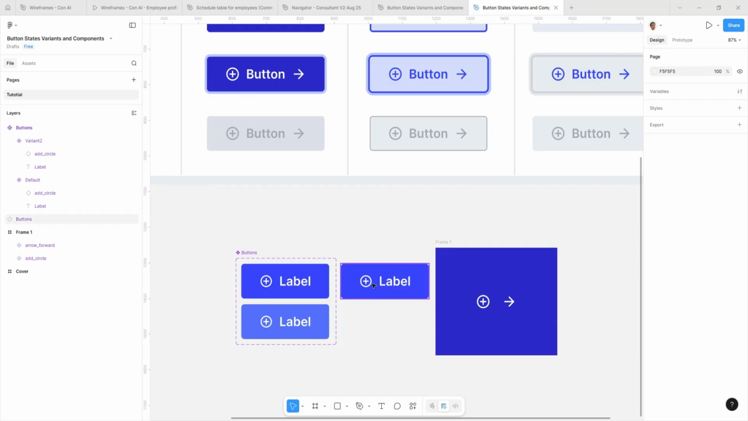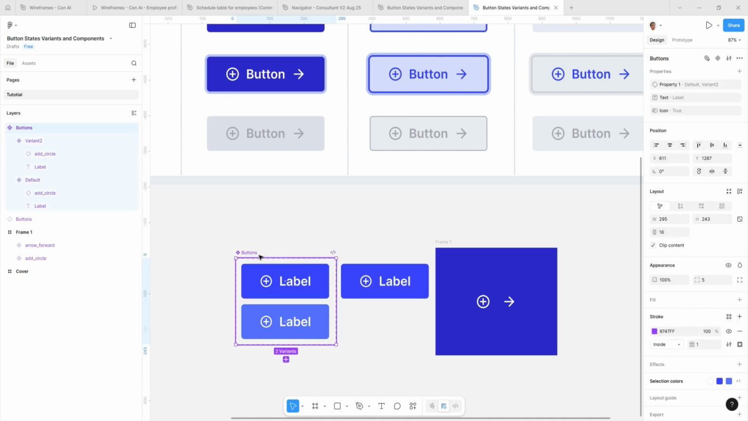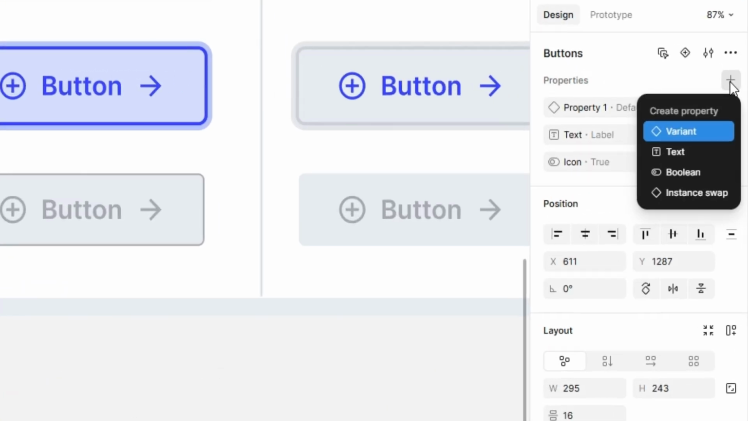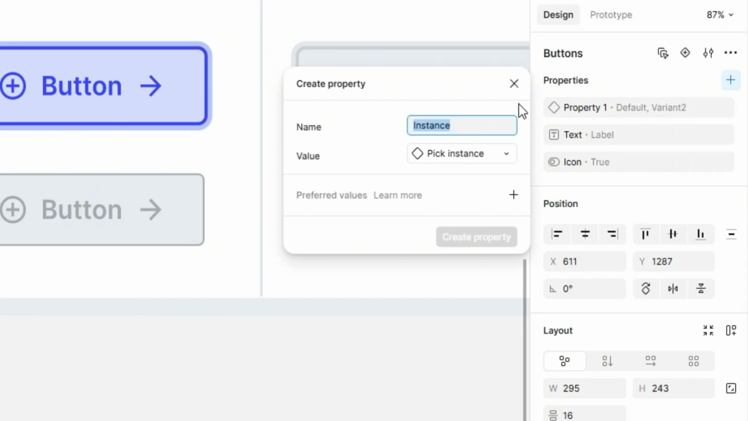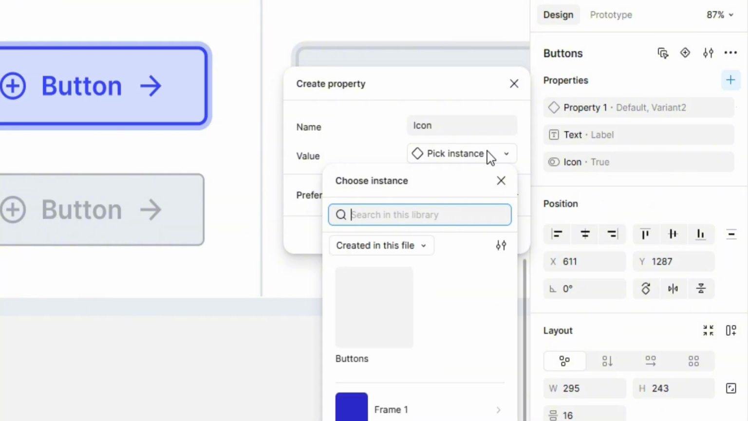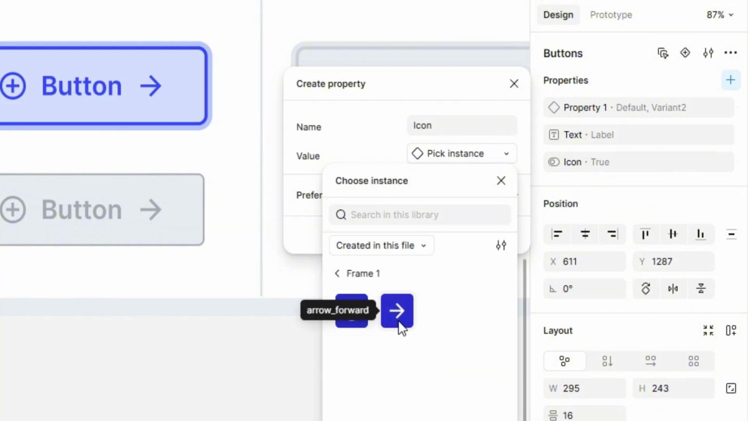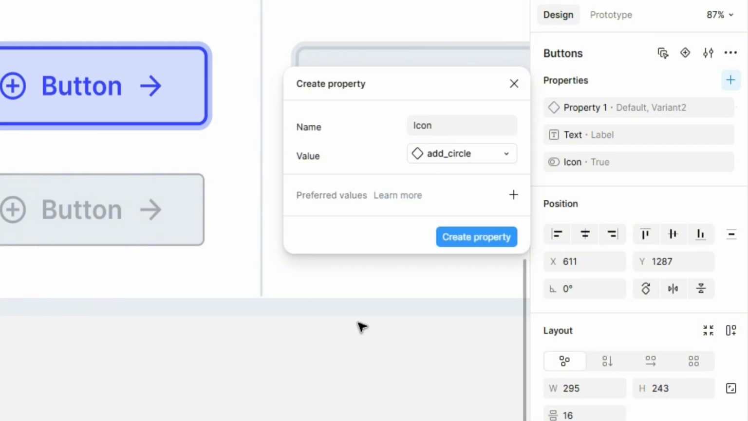So what if you want to change this icon? You can't just copy and paste it from somewhere else. What we have to do is use the instance swap property. To do so, we click on the button components, and then from this plus icon, we choose the instance swap property. We rename it to icon, and then from this dropdown in value, we have to choose the icons that we already made. I'm going to choose the add circle icon and create the property.